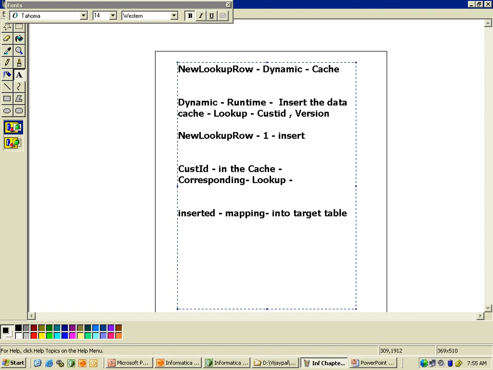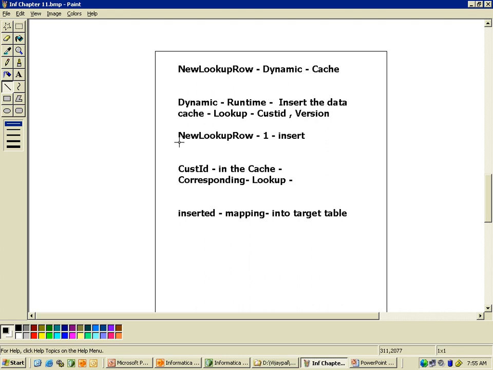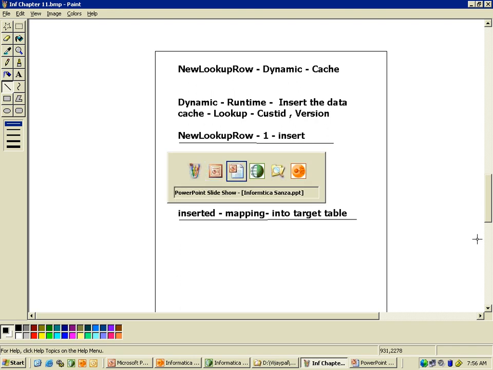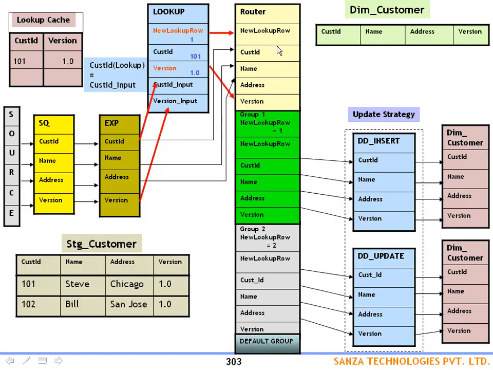So what should I do? If the record does not exist in the cache, you are going to insert into the cache. If you are going to insert into the cache, Informatica will set this new lookup row to 1. That is one concept. And if the record does not exist in the dimension customer table, as per our logic, that record has to be inserted into the target table. So how do we correlate? If new lookup row is equal to 1, then we are going to insert the data into the cache. So if a new lookup row, then we change the router condition. We'll get that new lookup row into this.